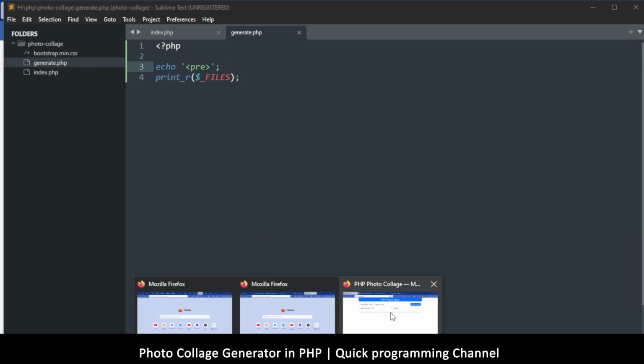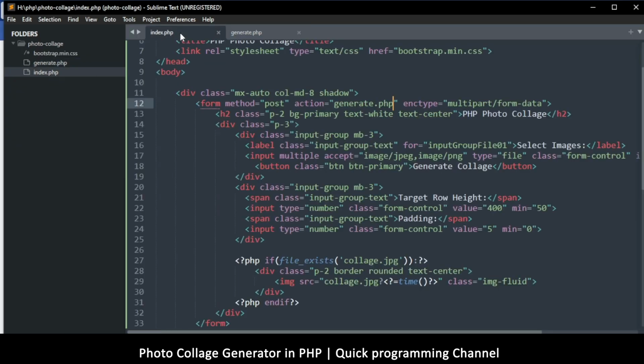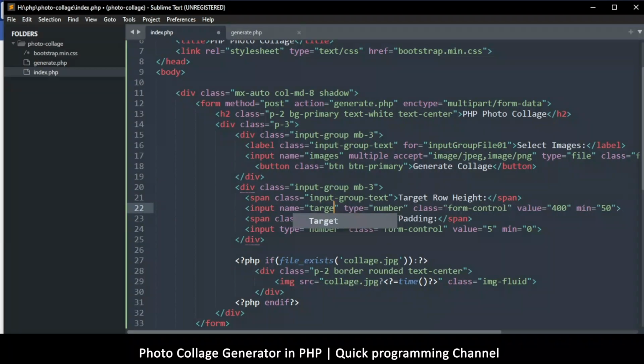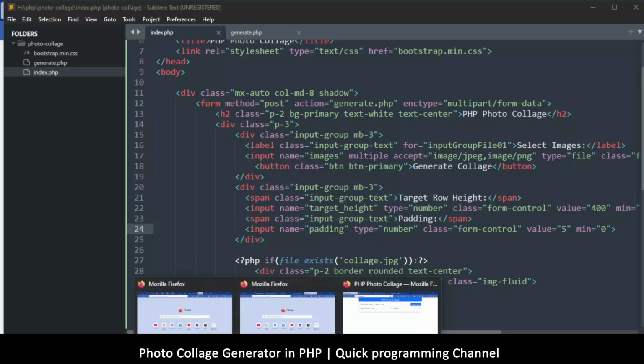So let's see what we get. If I upload some images, I'm just going to refresh. Actually, I didn't give these inputs names, so let's go to the input. We need names for these to be valid. So the name for this one is images. And then let's go to the input for this number here. This one, the name is target height. And this one's name is going to be padding. All right, so those are the three things we need.